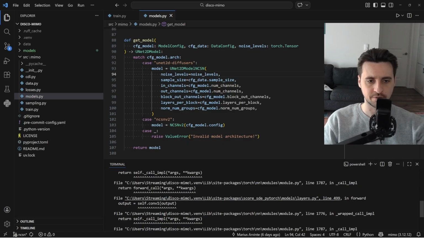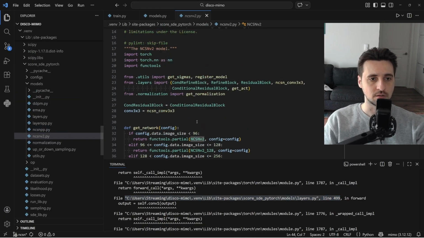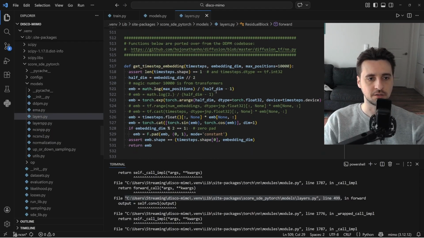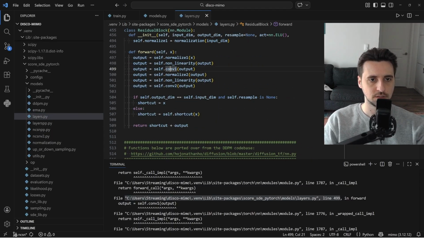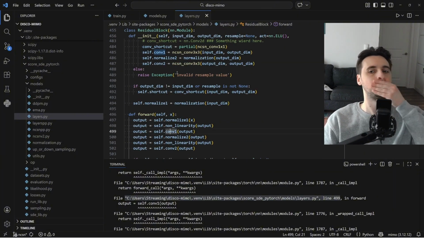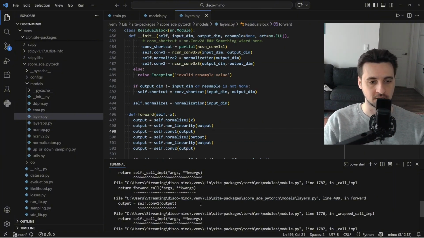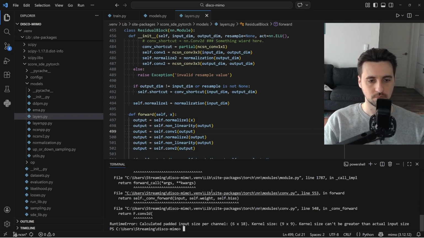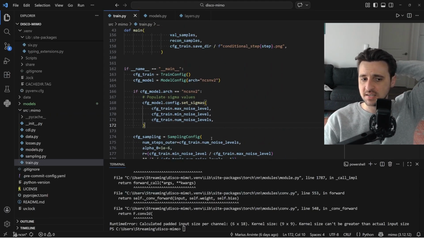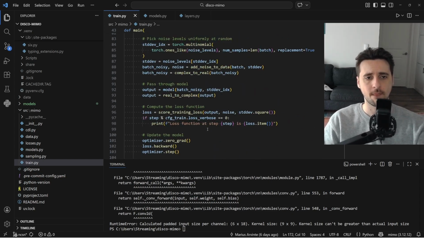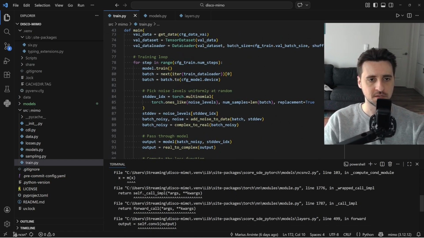Layers line 499. Can I open this? NCSN v2 layers line 499. So I can't go through the residual block because... interesting. Calculated padded input size. What size data do I have here? What am I trying to do here? Did I mess with the data a bit? I really don't think so.